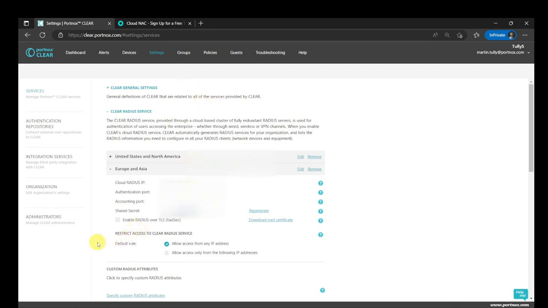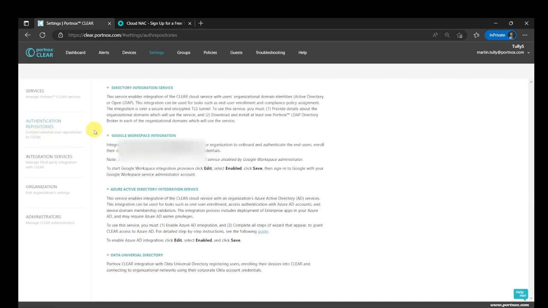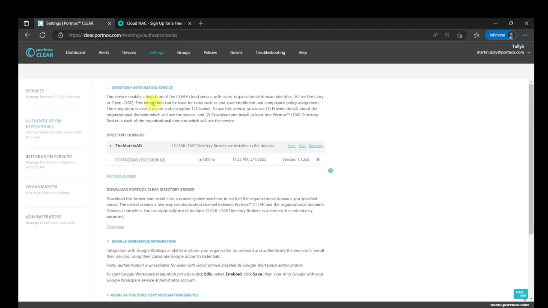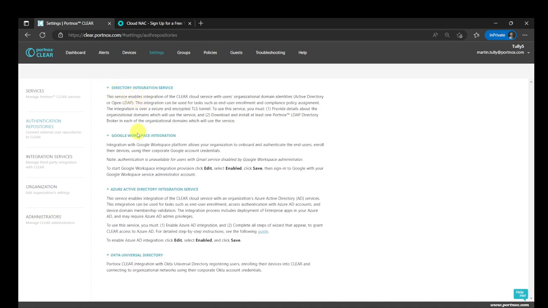The second piece would be setting up authentication. So we have authentication repositories here on the left-hand side, and we have multiple authentication repositories. We have Open LDAP, we have on-prem Active Directory. For the on-prem Active Directory, you do need to deploy a broker. The broker will create a secure TLS tunnel back to us.